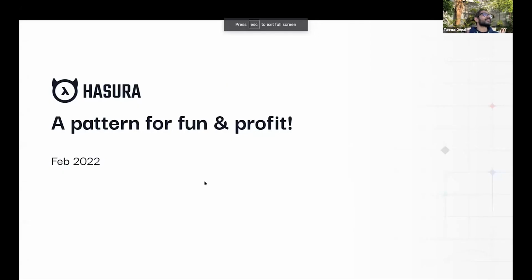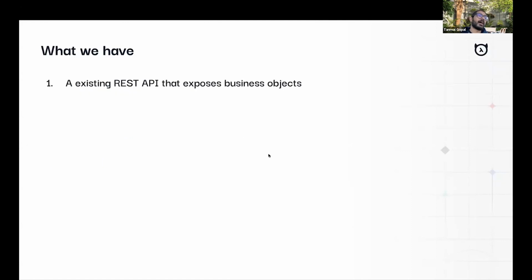Well, this is a slightly advanced pattern of Hasura, or a different pattern of Hasura that we're exploring. So just bear that in mind. The problem statement here is: we have an existing REST-ish API or a GraphQL API that exposes business objects from some system of record. Maybe it's a legacy system, a legacy database, an old service, 20 or 30 years old, whatever. It's a thing that exists.